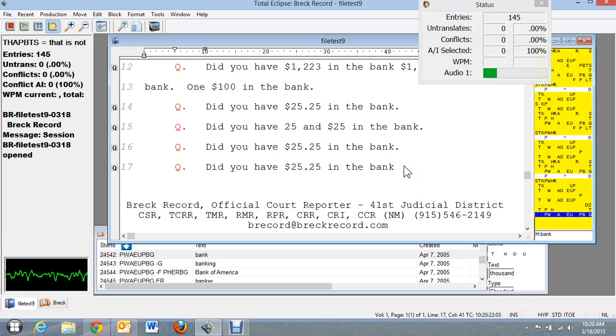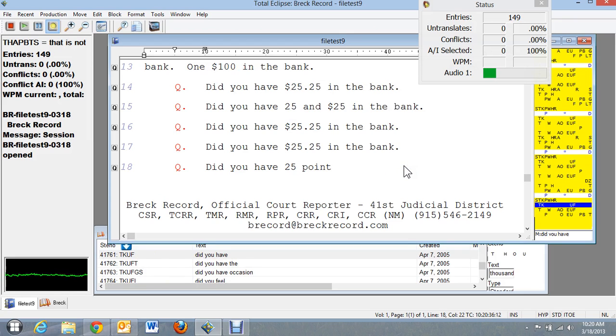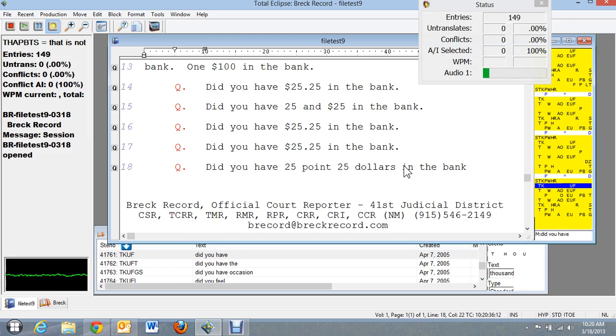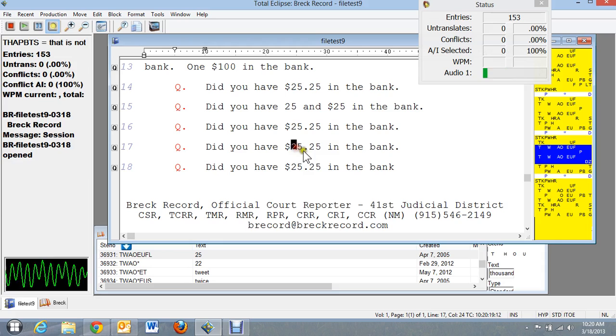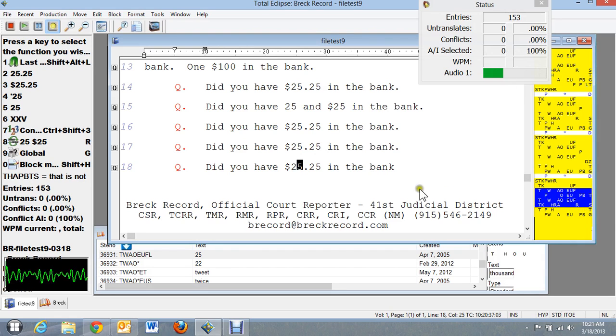Now let's do another one here. Did you have $25.25 in the bank? Okay. Now, if you look at this one, let's look at the first one before. $25.25 came up correctly for me. Now look at the difference here. 25, I wrote the word $25. It still translated correctly for me.